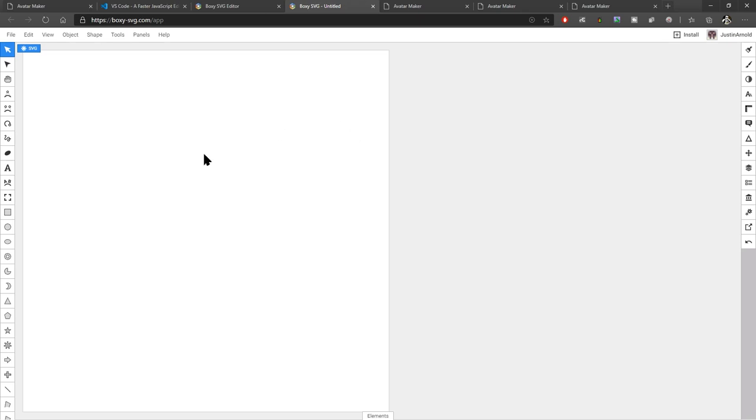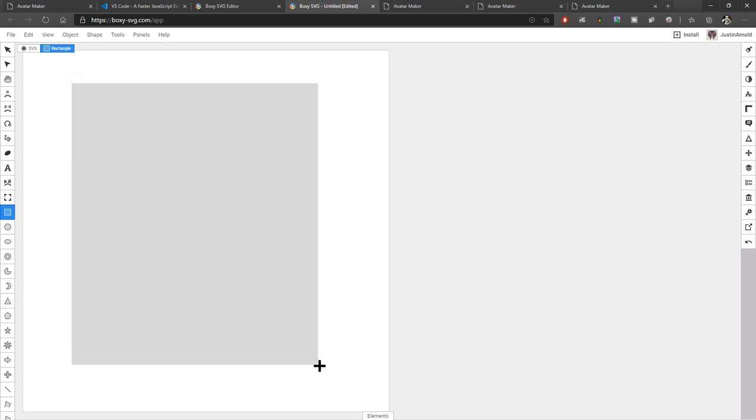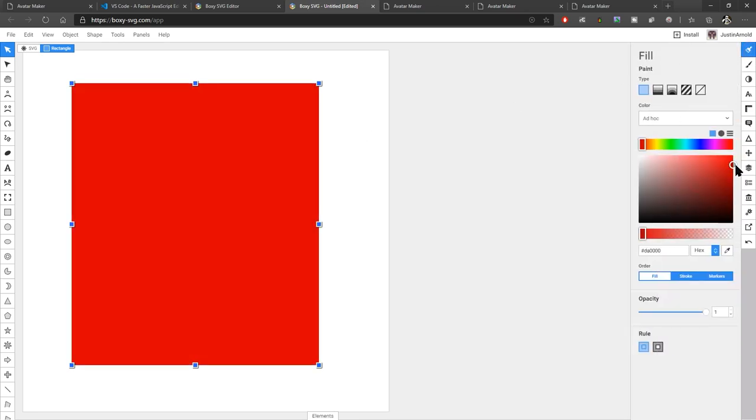So for example, on the left-hand side, I'm going to grab the rectangle and draw a rectangle out for the body, like that. And then we can color this however we like. So by selecting it and then clicking on the paintbrush on the right-hand side, we can start to fill that. Let's do that with a nice bright red. You do have gradients and other things there as well.